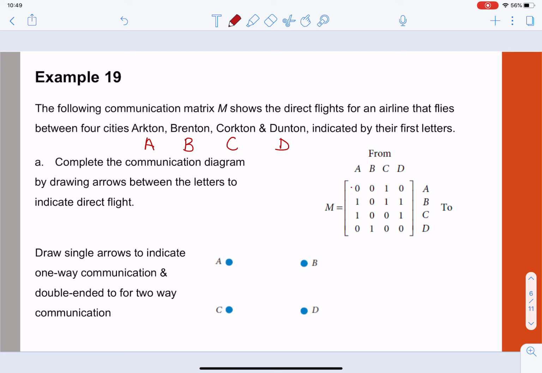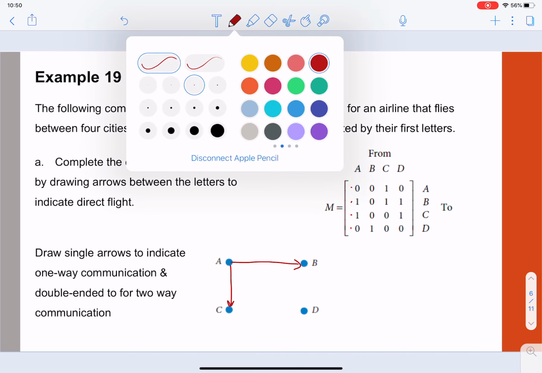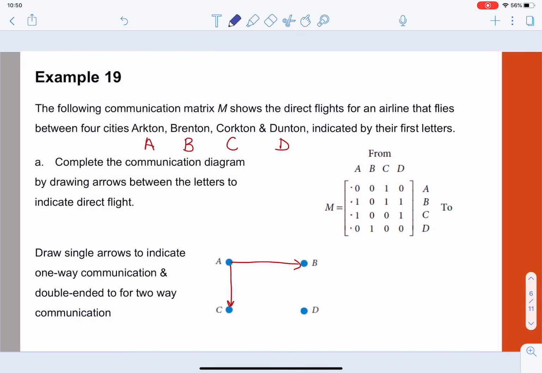So starting, A and A we can't do. I can go from A to B, and I put an arrow at the end of it. Third one, A to C, and nothing from A to D. Just going to change colours. No, I won't. I'll stick with red, otherwise it might start confusing me. B to A we can't do. B to B we can't do. B to C we can't do. B to D. So I've got to do 1 down to D.